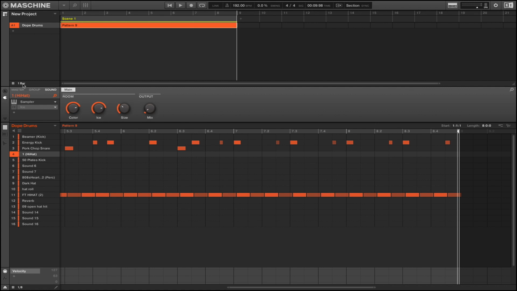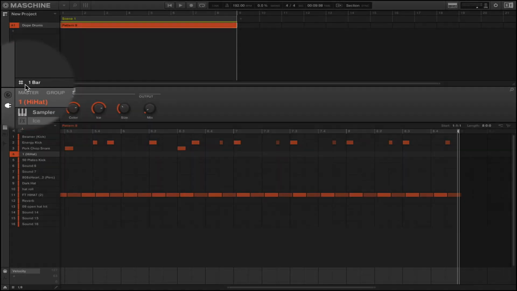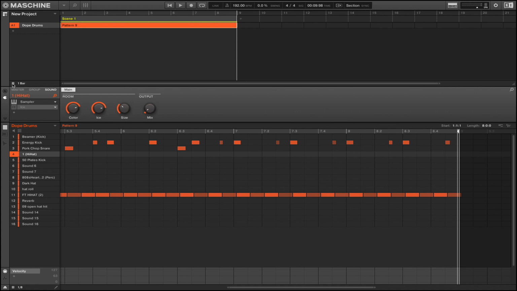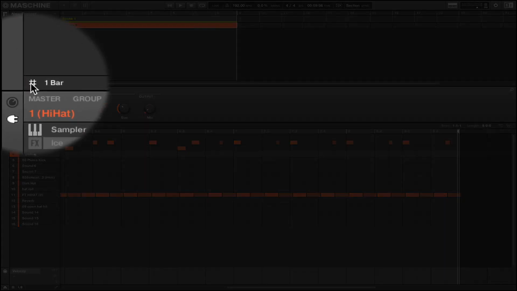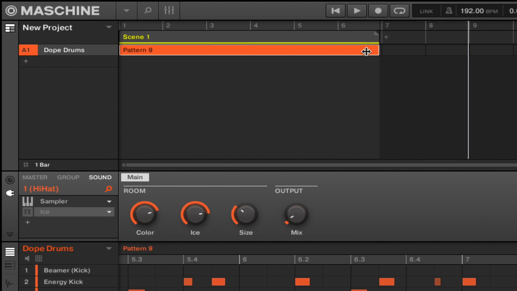So say for example, we're in arrange mode and we want to do an arrangement and we want to just kind of shape our grids here. So the default is usually 1 bar. If I want to move the grid freely, I can do so by pressing this hashtag here and it becomes unhighlighted. So when this is not highlighted, I can move my grid freely.